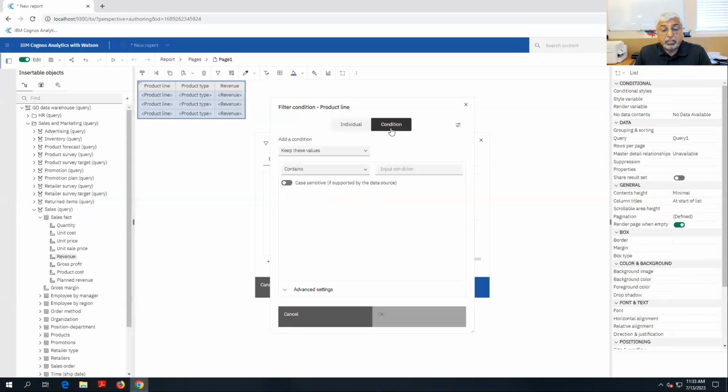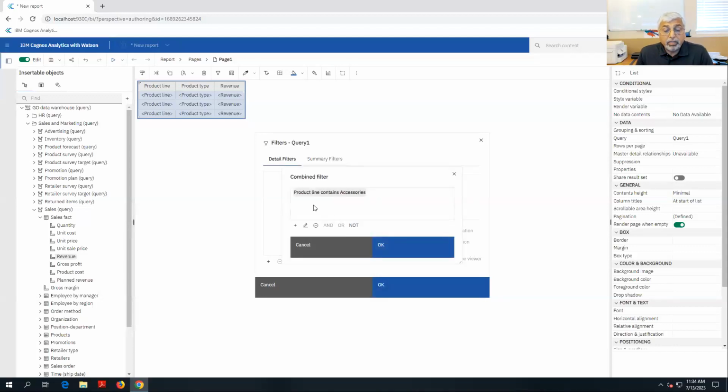So when I click on condition, it allows me contains, starts with, ends with, matches SQL pattern. So if I say contains and I put here, let us say accessories. And here also I can say exclude or I can keep. So this functionality is still available. When I click OK, it will say product line contains accessories.